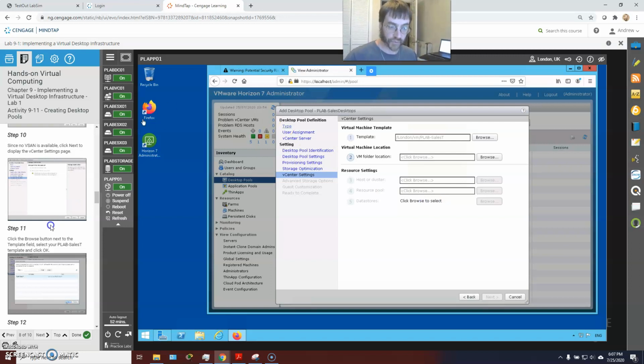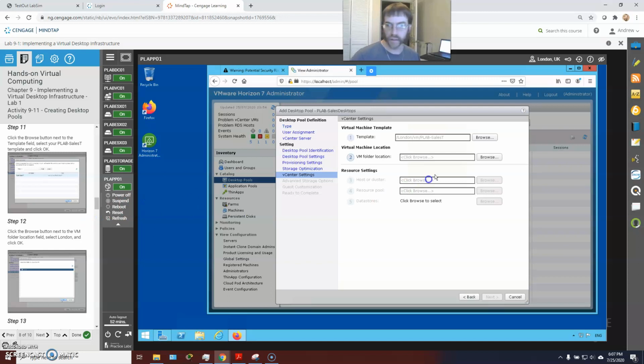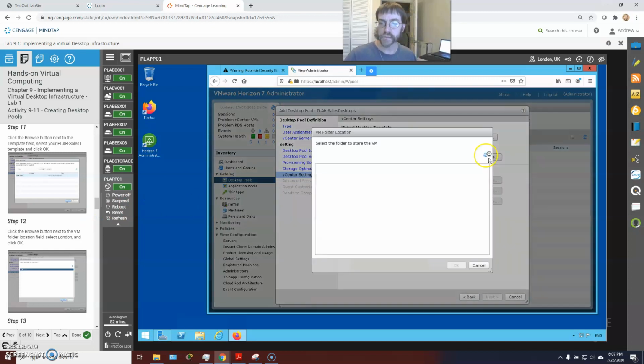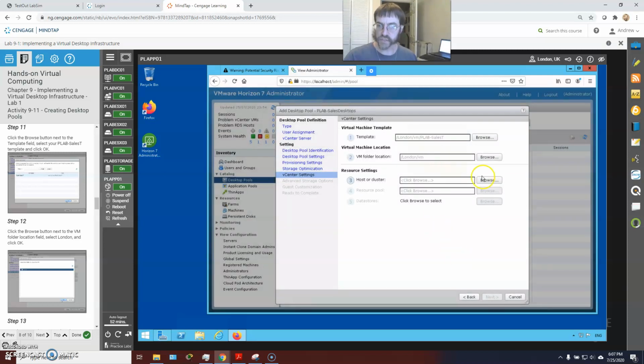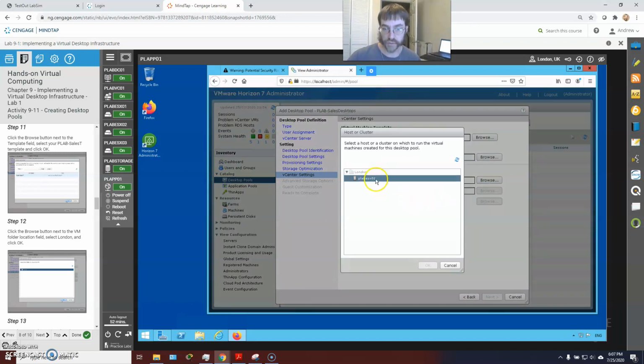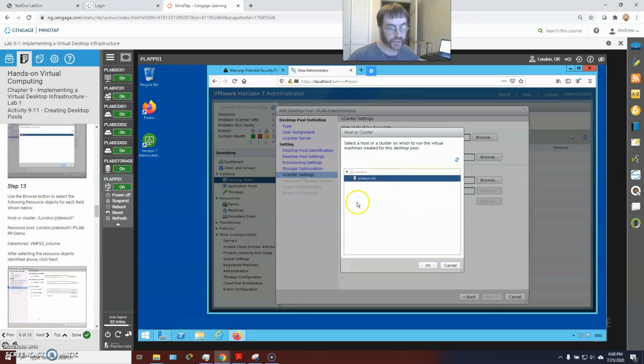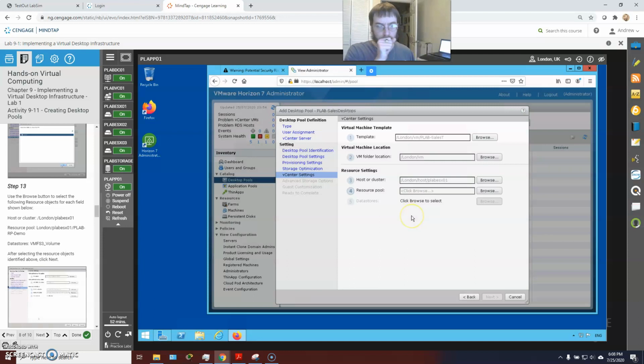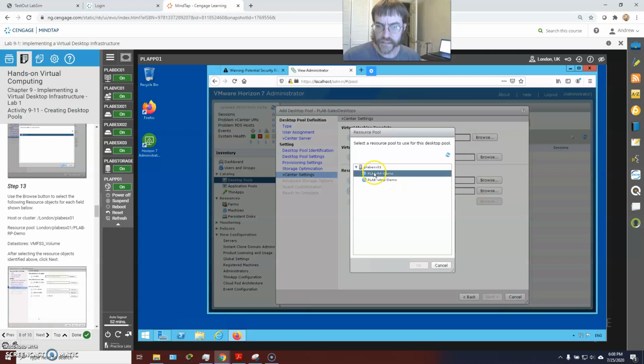In terms of our VM folder location, click Browse, click London. Okay, resource settings. So again, we're essentially picking the template, the folder. Like choosing the compute resource before, we can do this now. Pick the ESX1 host. Resource pool. And this is the lab resource pool demo. There's also a vApp demo, but we're not going to worry about that right now.